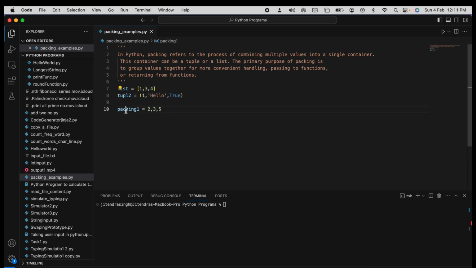But what data structure does this have? You might ask, suppose you assign multiple values to a variable, what type of data structure will it be? What type of data structure will the packed variable be?